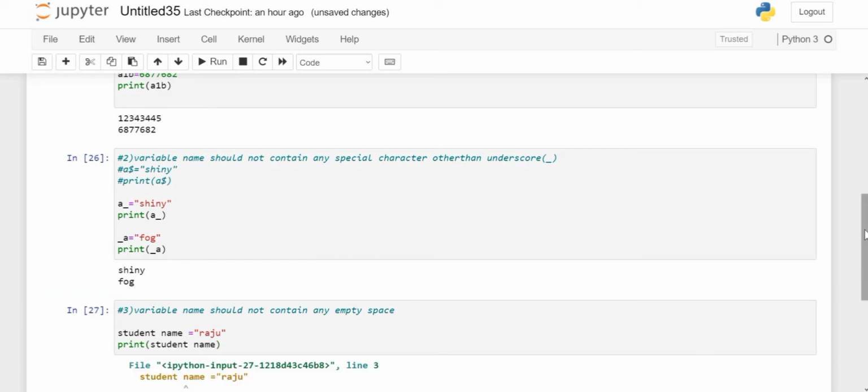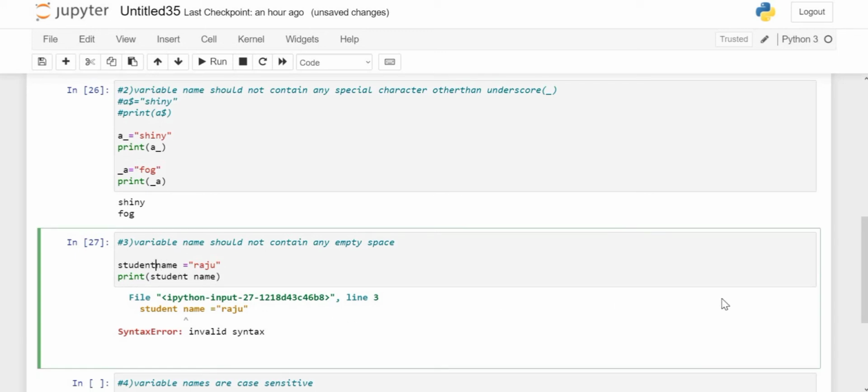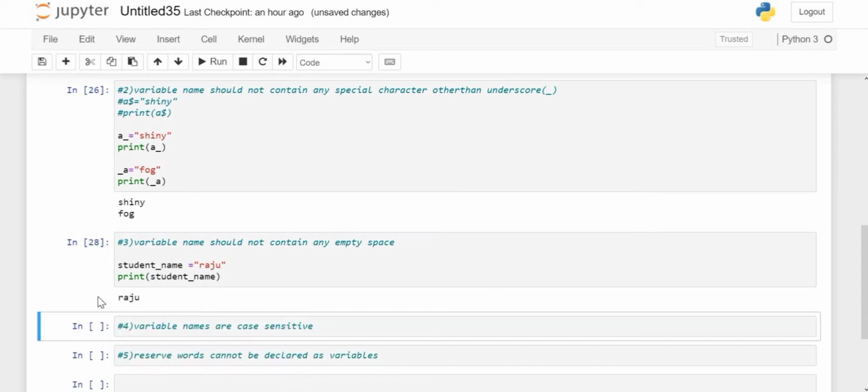Okay, it will say syntax error. Instead of giving space, we can use underscore for this. If I say underscore, that is fine. You all know I said before only. That is fine. If I run this one, it will show Raju. It's just that we should not have any space in variable name. That is not valid.